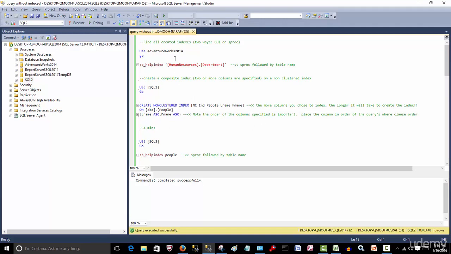So let's continue. One thing before we continue is that obviously every time we create an index, we want to know what tables have indexes already created and what tables do not. And there are two ways to do this. One is through the GUI and one is through the SPROC or the stored procedure. In this example, you'll notice that the SPROC that allows me to see all the indexes is as follows, which is sp_helpindex followed by the table name.